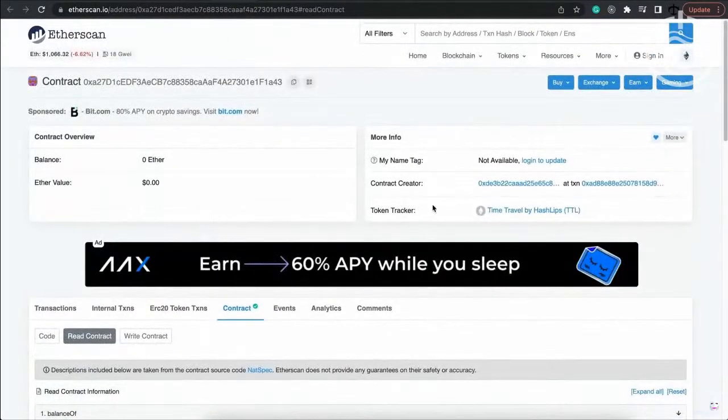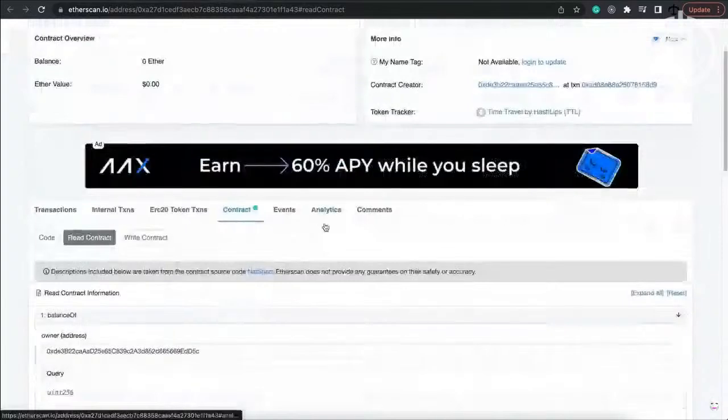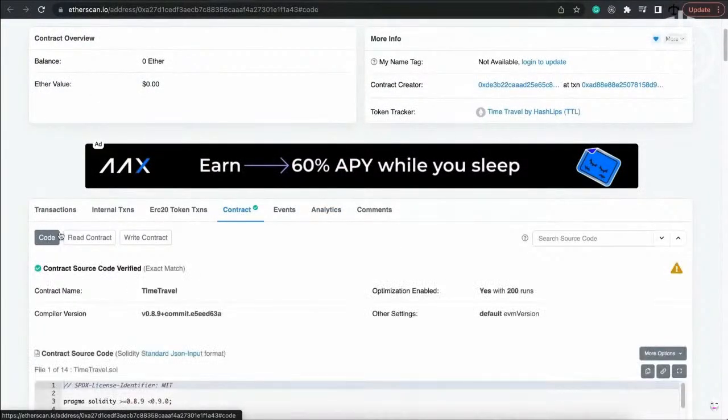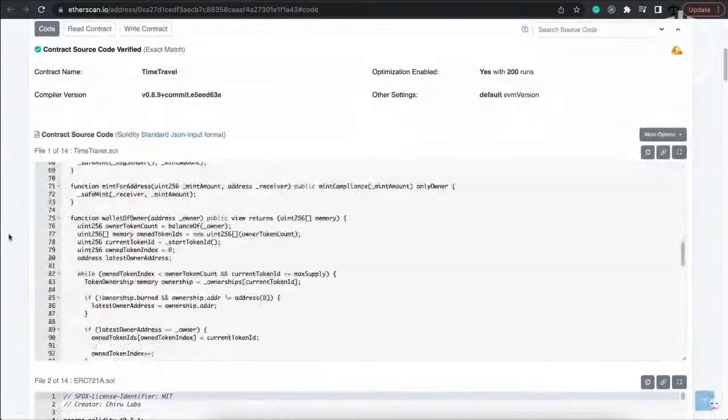of this NFT collection. That being said, to interact with a contract, we need to go to the code section and we need to grab the ABI.